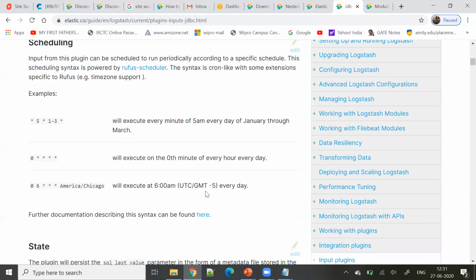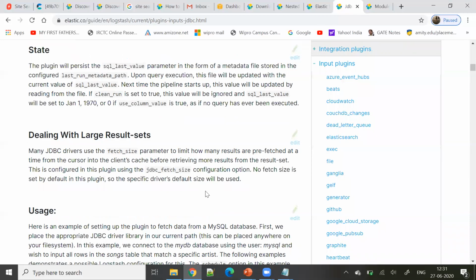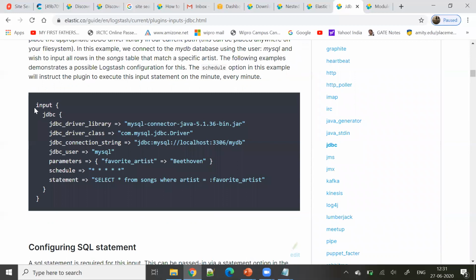My question is, this JDBC driver, do I need to install it on Elasticsearch? No, Logstash. You just need to place it in Logstash. I need to use Logstash and set up this JDBC. Yes, and this is one such example.